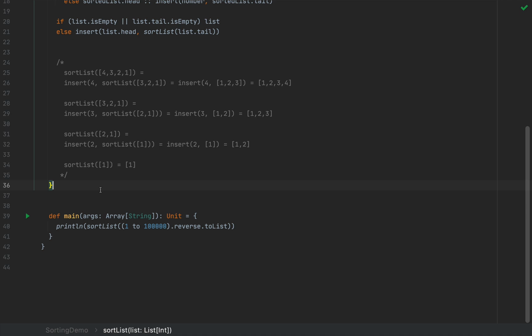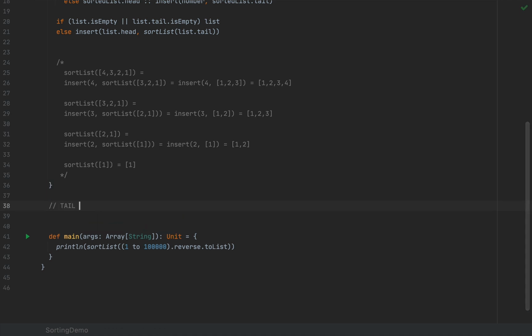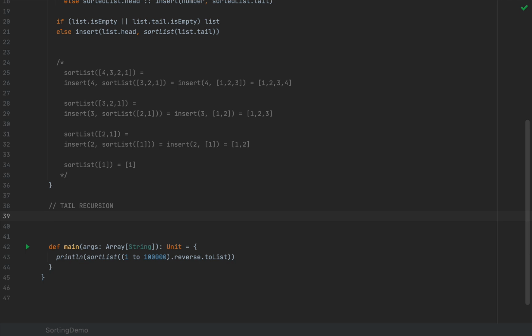Fortunately, we can do better, and the solution is called tail recursion. And tail recursion is a mechanism by which the recursive stack frames are reused so they don't occupy additional stack memory, causing a stack overflow. This can only happen when the recursive calls are the last expressions on their code path.